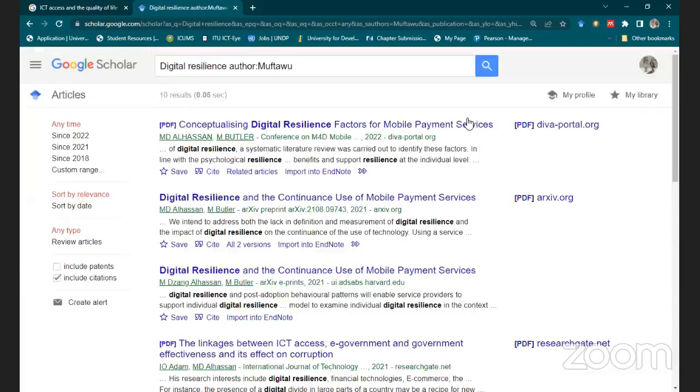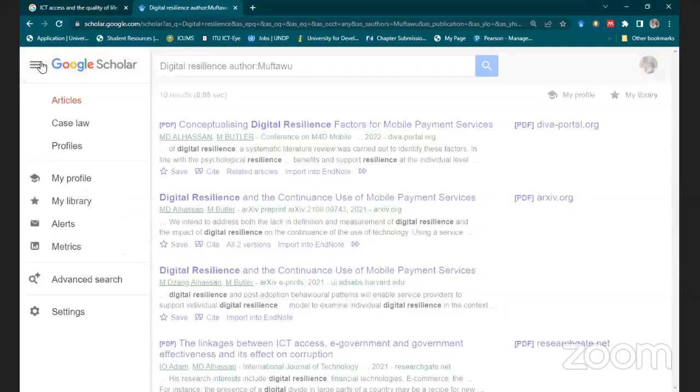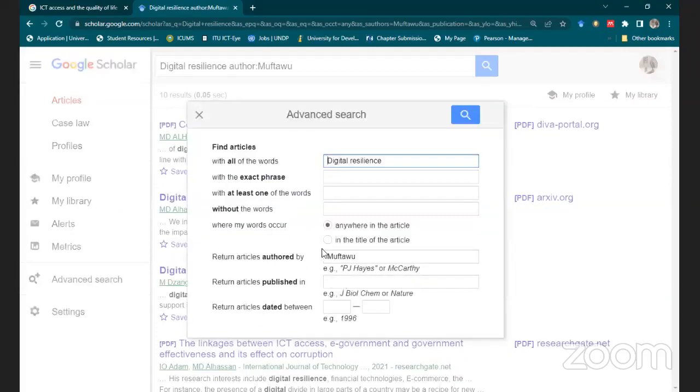And you will see that 10 search results are now returned because I have not restricted Google Scholar to search only for digital resilience in the title of the papers. I've widened my search by indicating that Google Scholar should search anywhere in the article for the phrase digital resilience and authored by Miftah.